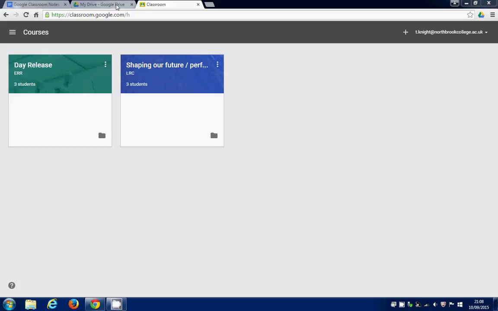Now you can see that I've opened up other tabs prior to this, and the reason for that is when you first log into Google, you won't find the Classroom app on the list. You'll need to go to another app first, like Drive, before it comes up on the list. There's a known fault, I'm not quite sure why that is at the moment.